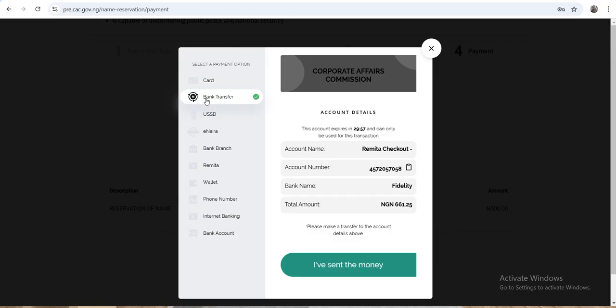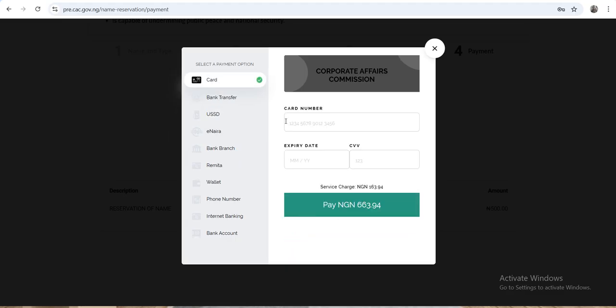So as you can see, the bank transfer method has loaded up, and you can see Fidelity, it's what they use. So our total payout here is 661.25 kobo. All right, but I'll be switching back to card method, inputting my card details, and then we'll continue. So give me a few minutes, I'll fill out my card details and get back to you.